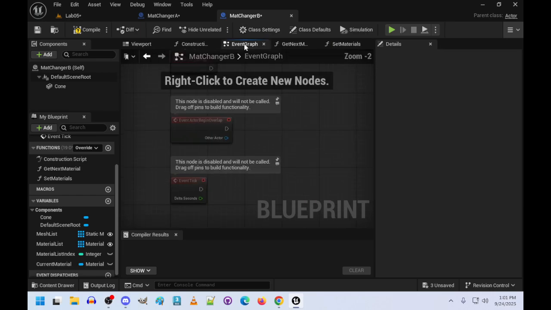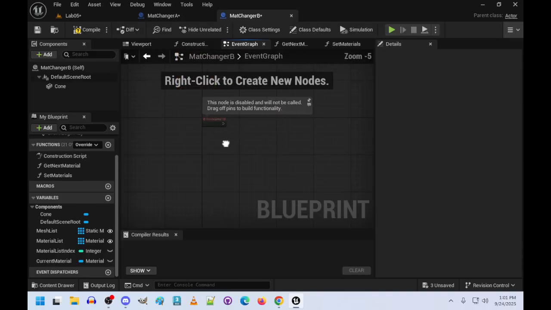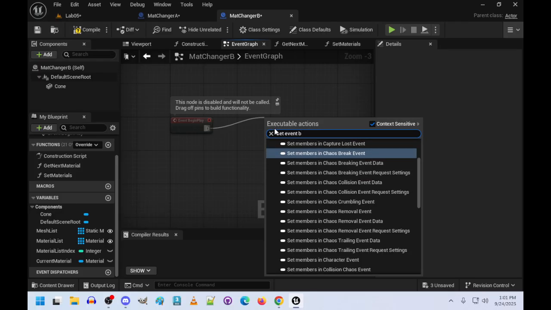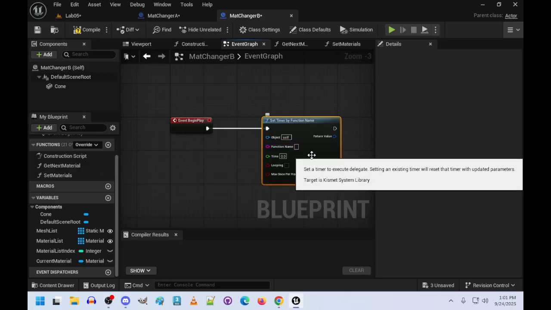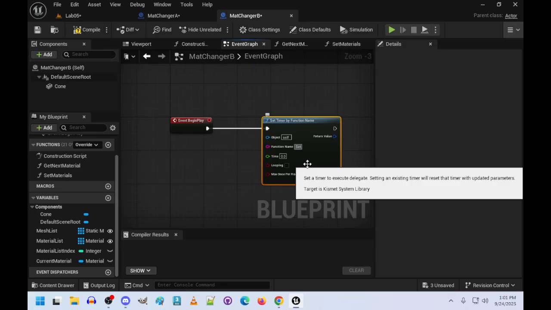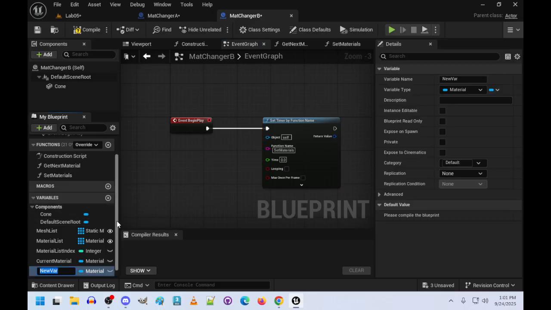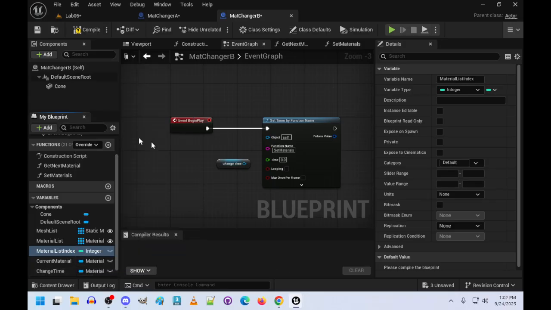Again, we can go to the event graph. Won't need these guys. Set timer by function name in this case. Again, it's going to be set materials. Let's do another variable just so we have it. This is our change time. Oh, and I need to change this to a float.